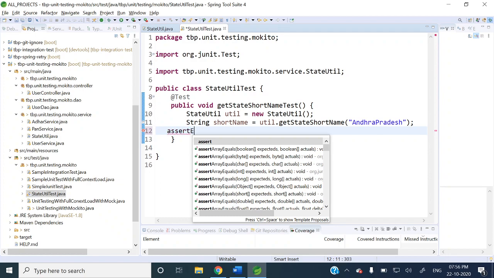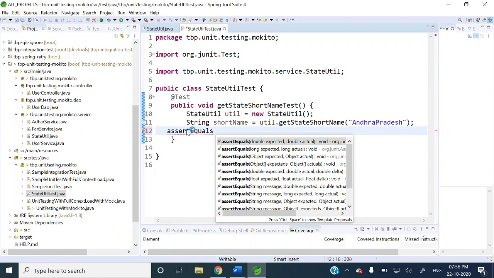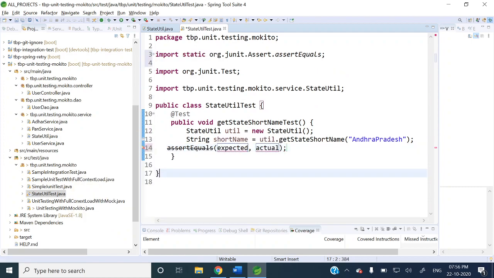Assert equals, expected and actual. So expected is AP, and actual is whatever we have received. Okay, so we have done that unit test case.